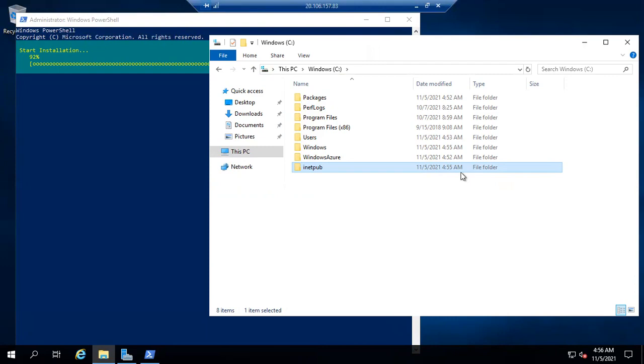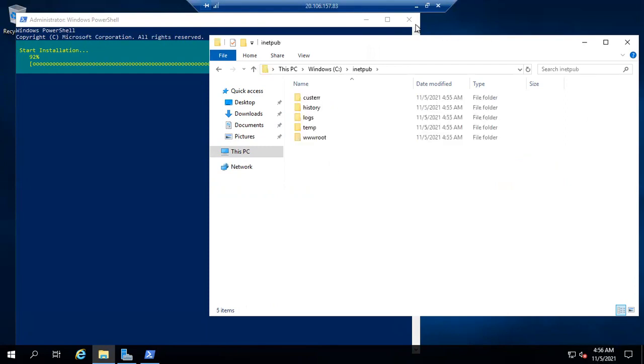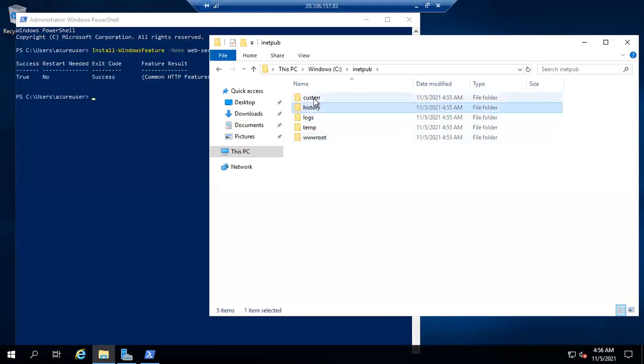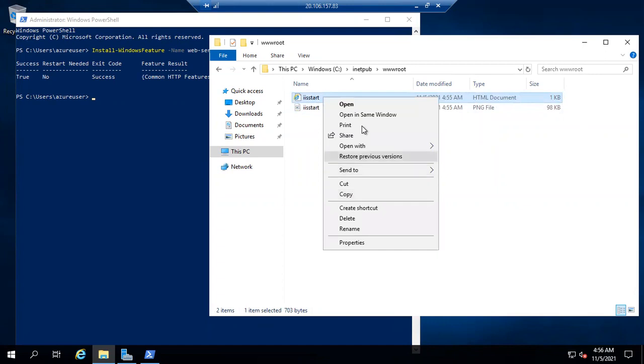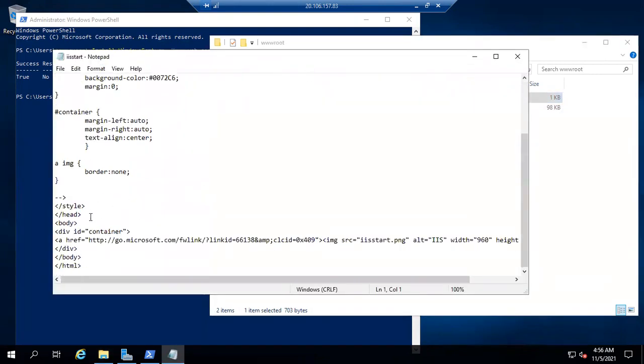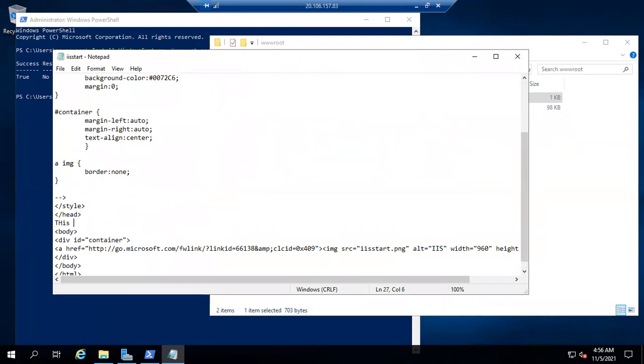Today it is like a server time, here you can see 4:55. Let me open this folder. When you enable a web server, these are the default folders you will have: wwwroot, temp, log, history, and cluster. And here you can see it succeeded. Let me go to this HTML document and add some content here. I'll open it with Notepad.